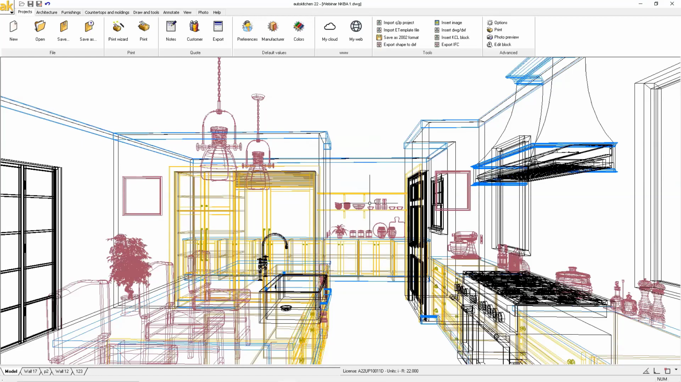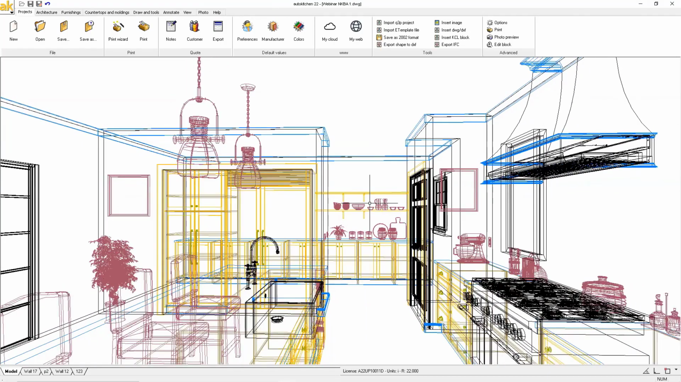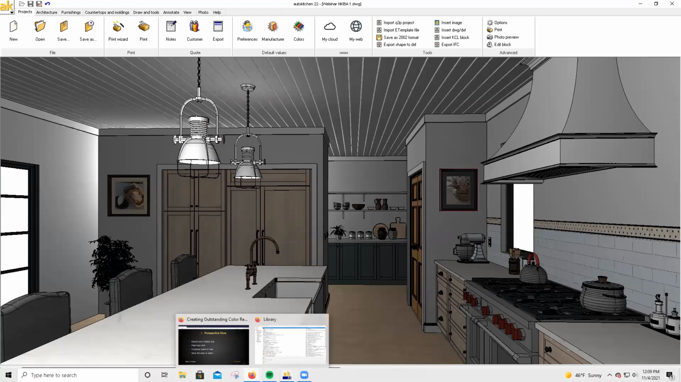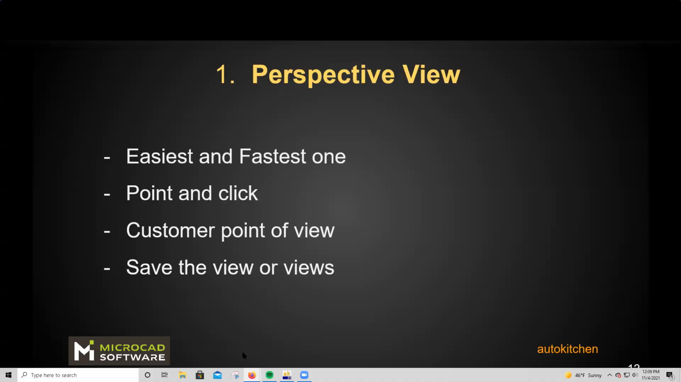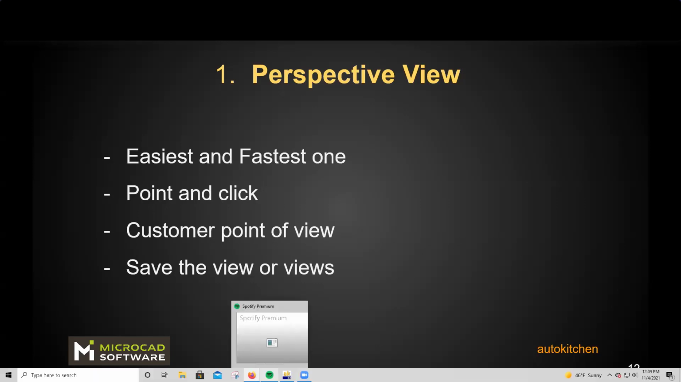Click on the green check mark, and move closer or further away by rolling the wheel. Once you have a view that you think might work, check it in fast shade to make sure it really works, meaning that you're not inside or behind a wall or inside a cabinet or things like that. So that's how you create a perspective. Point and click, and try to do a customer point of view. And of course, save the view when you find the view that you like.